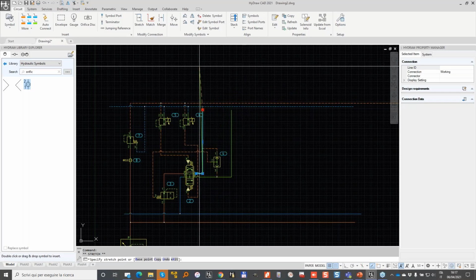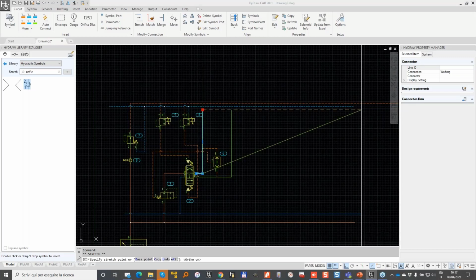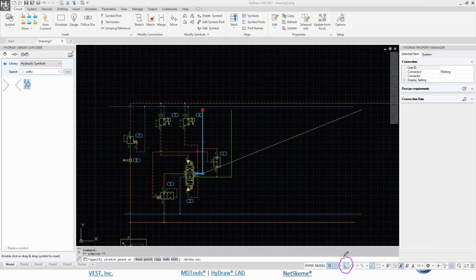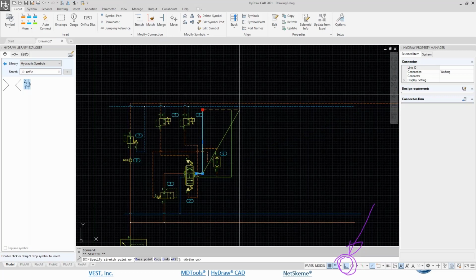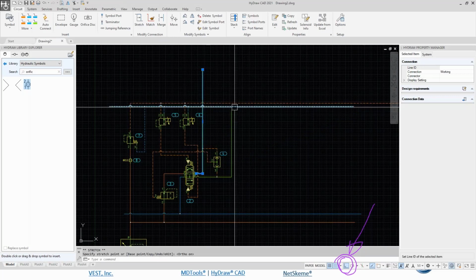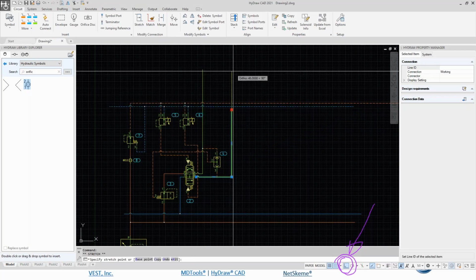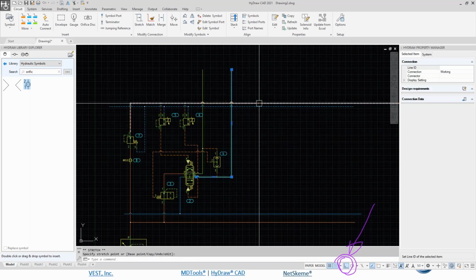So you just press F8. F8 is enabling this flag that you find here, which is ortho on. Pressing F8 will switch between ortho on and ortho off. So now I am ortho on, so it's only making horizontal or vertical change in position for symbols or entities.